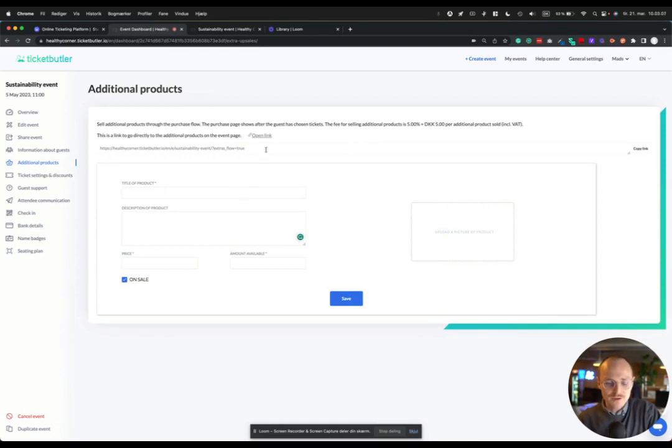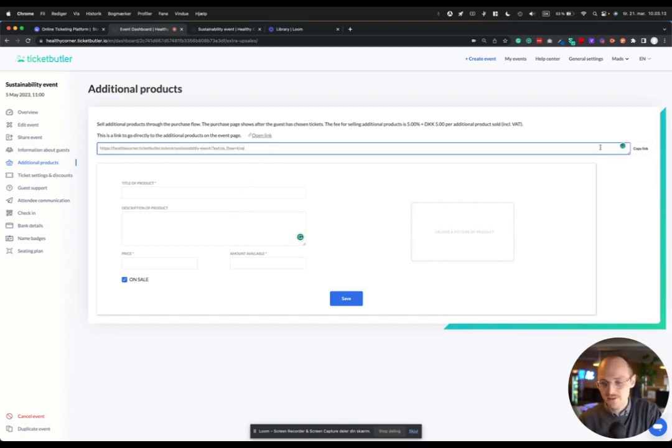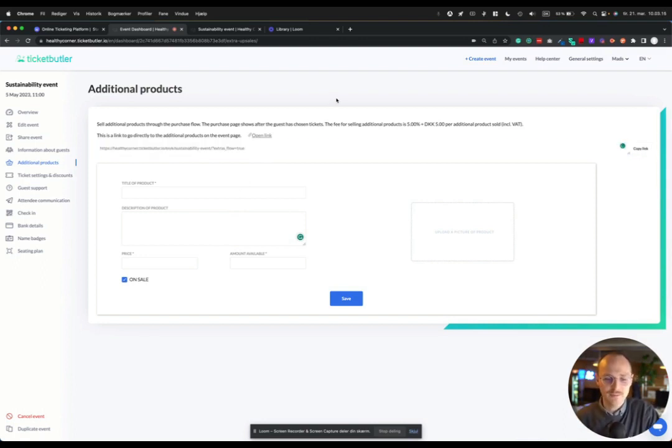If you want to do this upsell to your ticket buyers a couple of days after they bought the ticket, you can copy this link, and this link goes directly to the page with all the additional products you've added for the event, and then they can be bought later on. So you don't have to pick tickets before you buy the additional products.